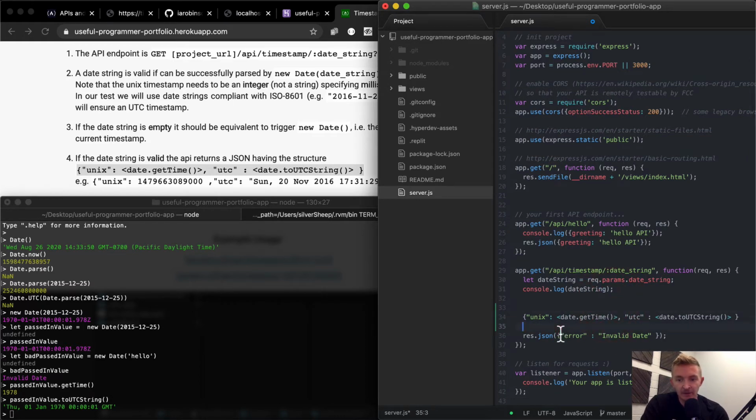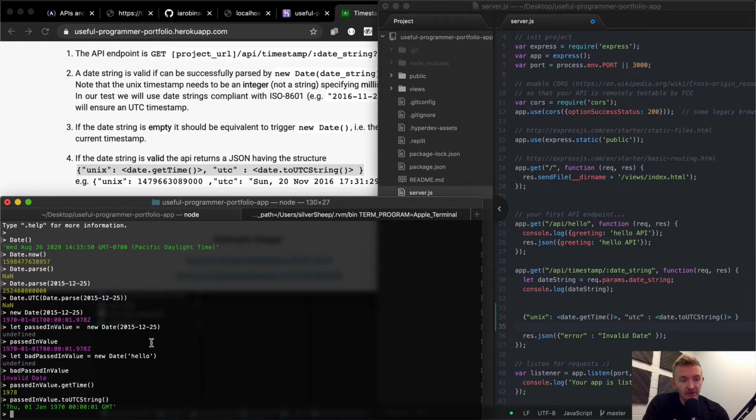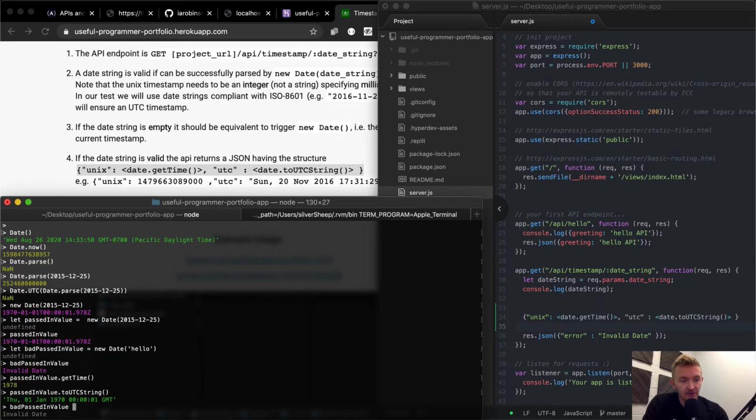So right here we're saying if that's right? So what we could say is the badPassedInValue. badPassedInValue is equal to invalid string.